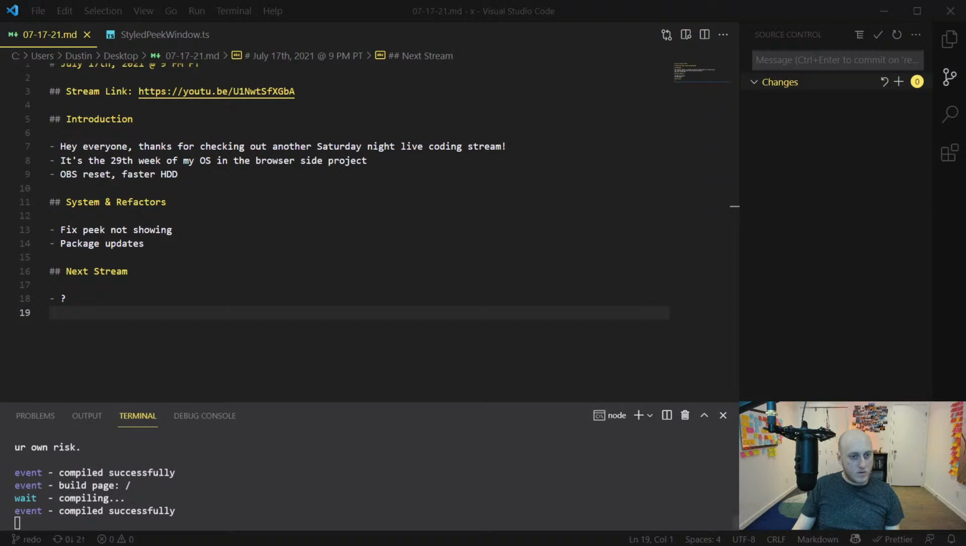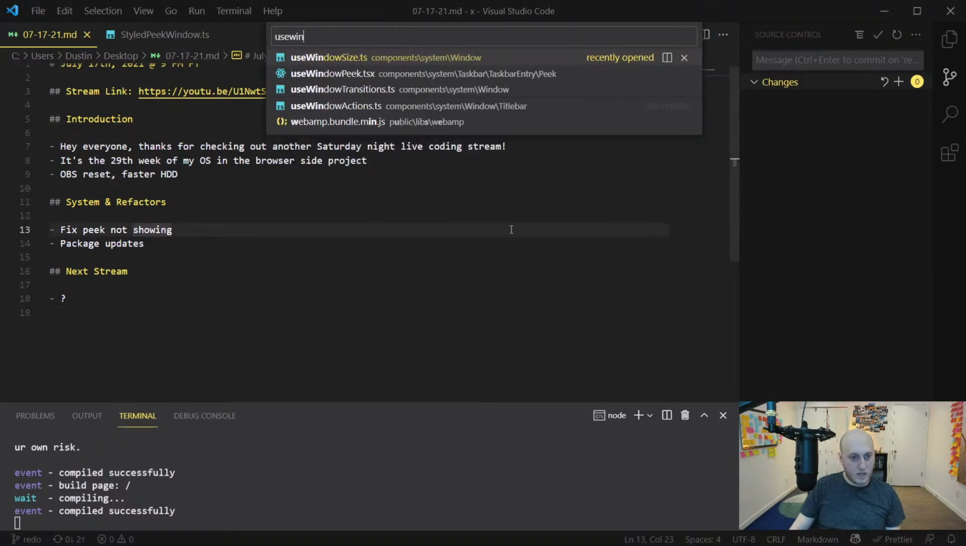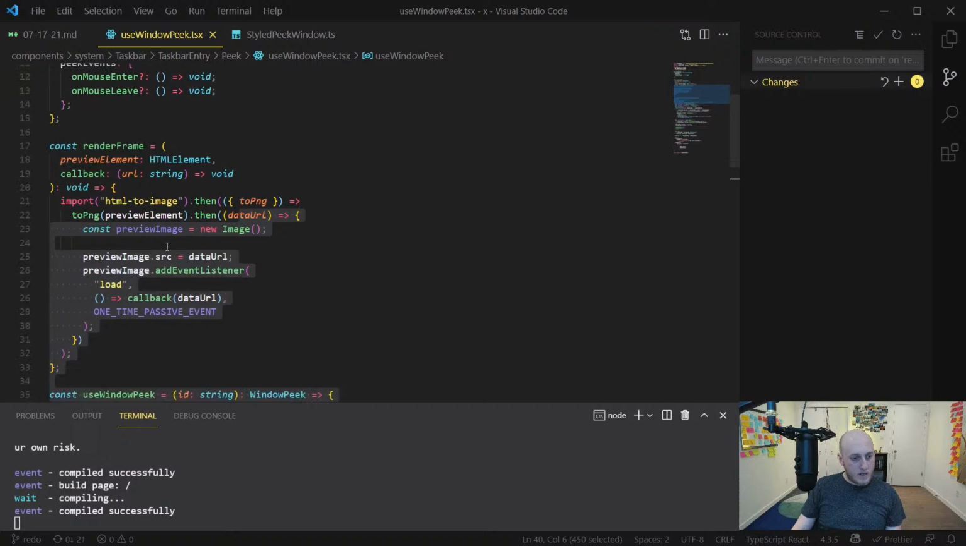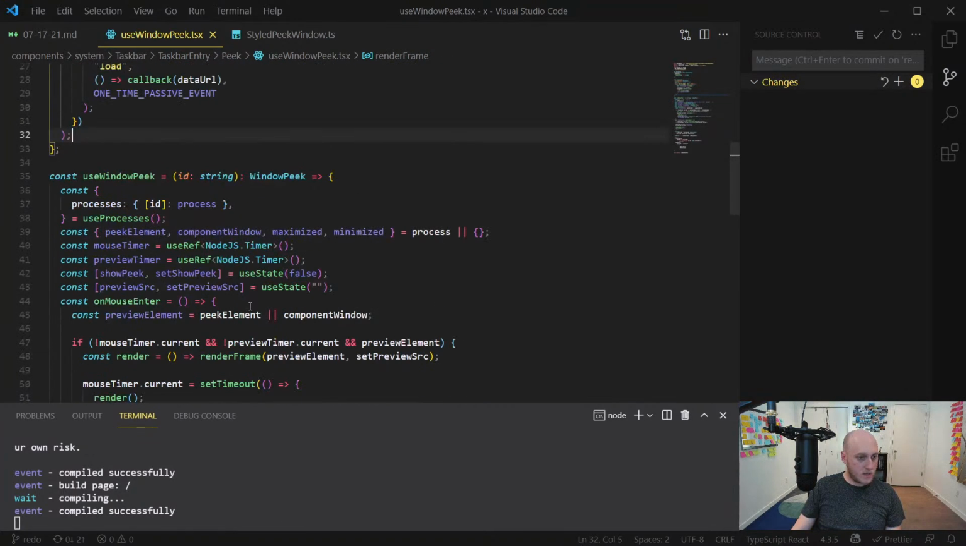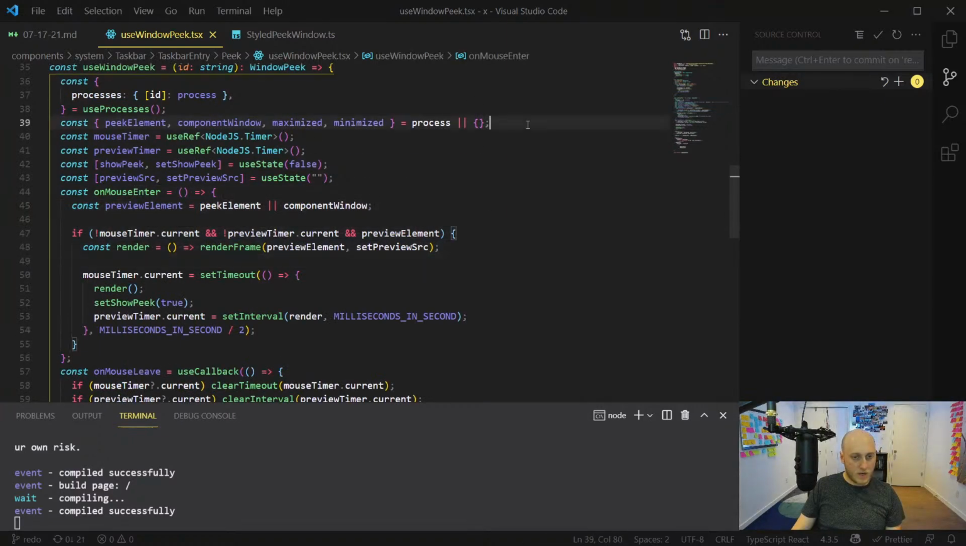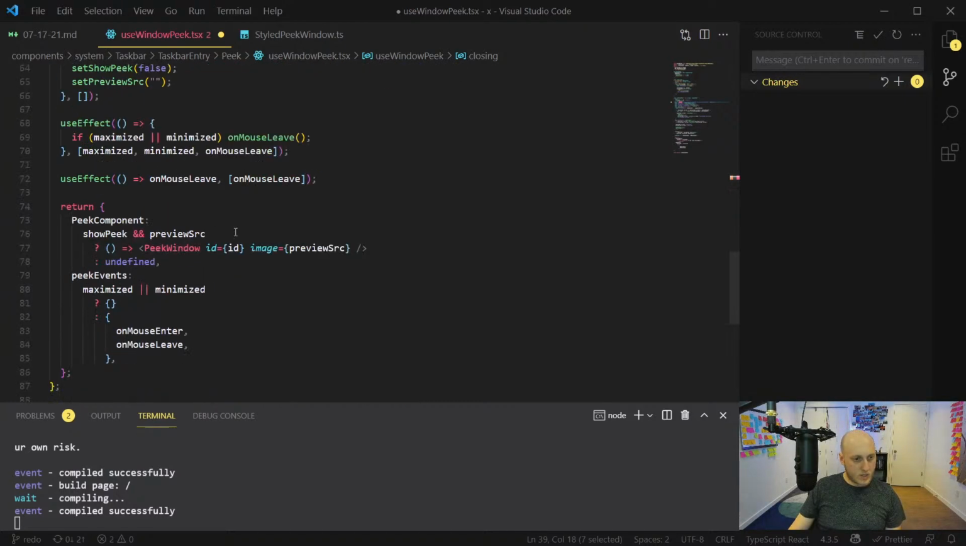So all I had to do is go into the useWindowPeek. And in my process here, where the heck is it? What line did I do this on? Line 39? Somewhere here. Ah, here's where I destructure the process. So let's also get its closing state. It's a little disorganized here. Why is this here? M, N, O, P. There we go. That's alphabetical. And then we'll put closing here. And now we just need to add closing to this piece here.